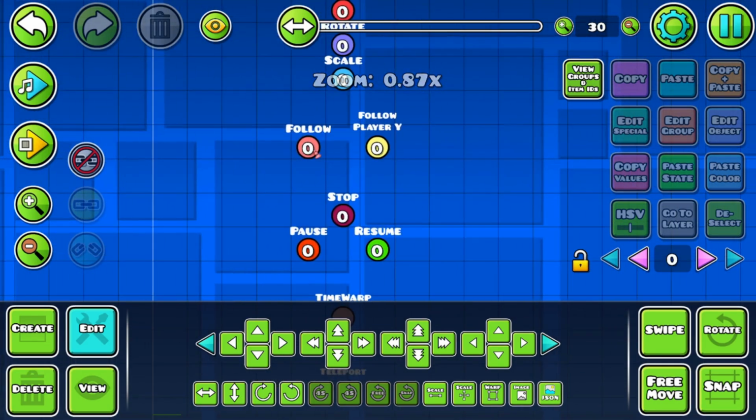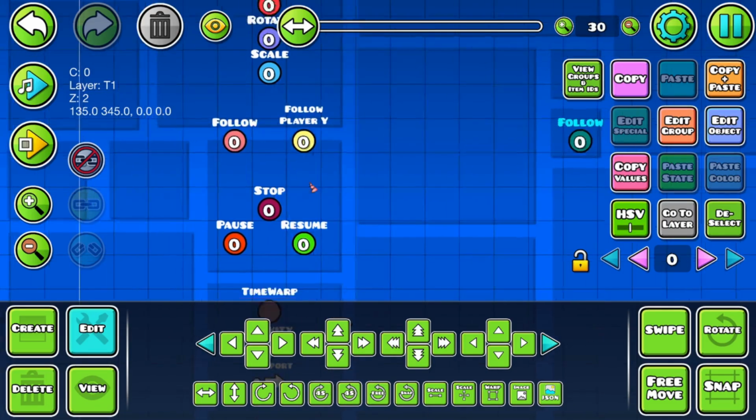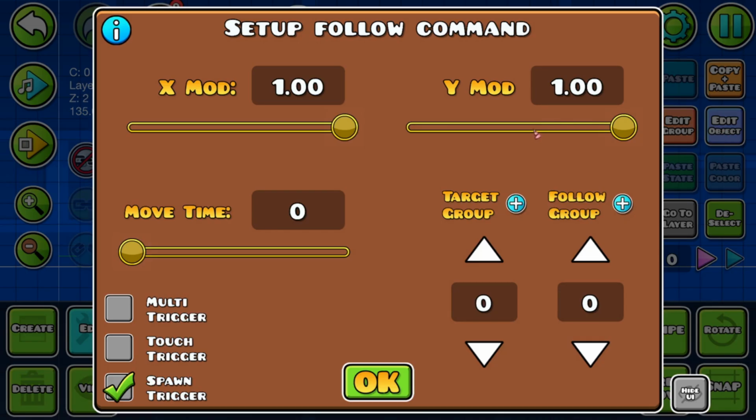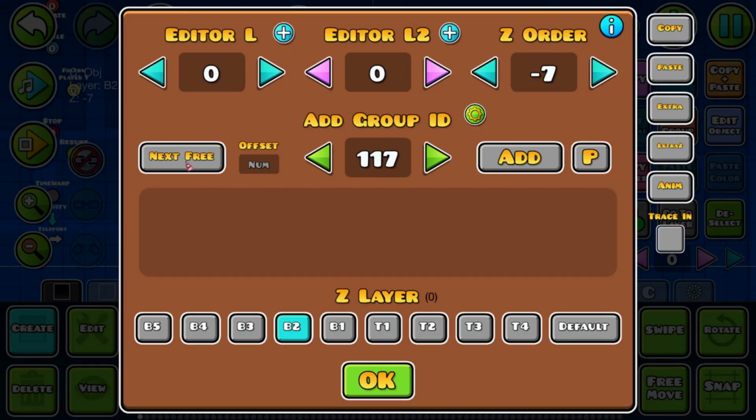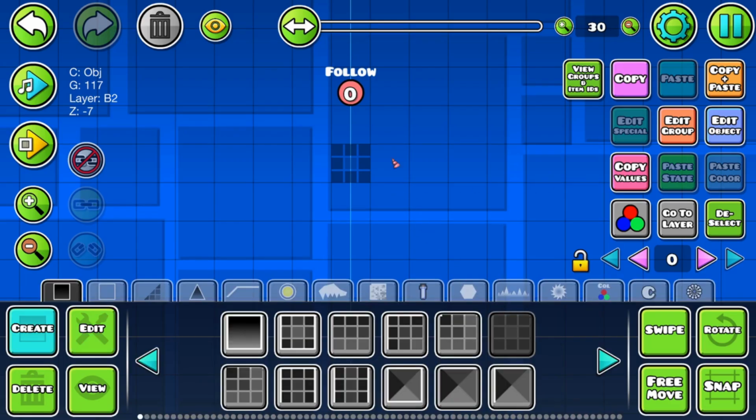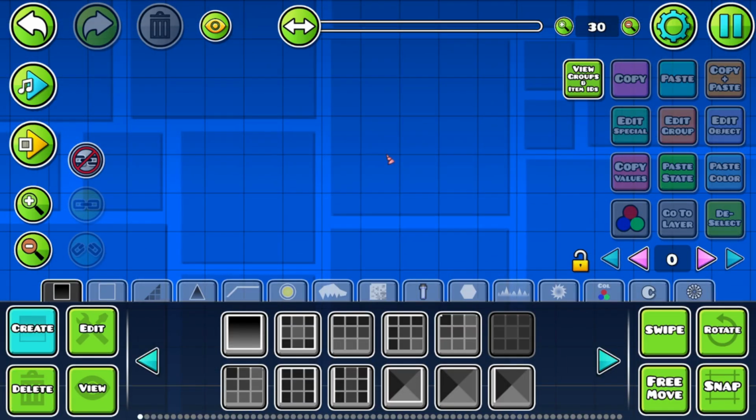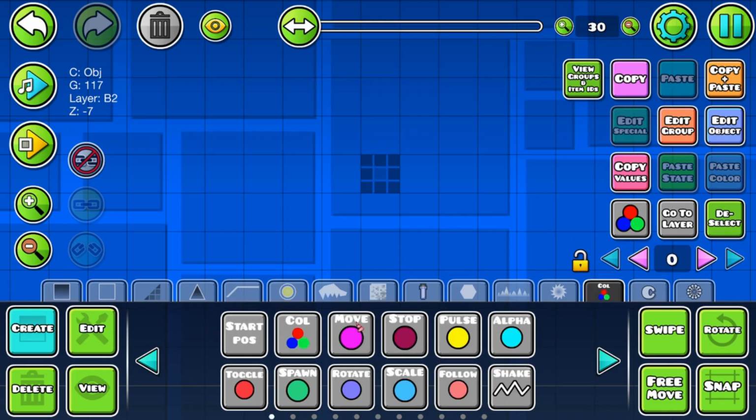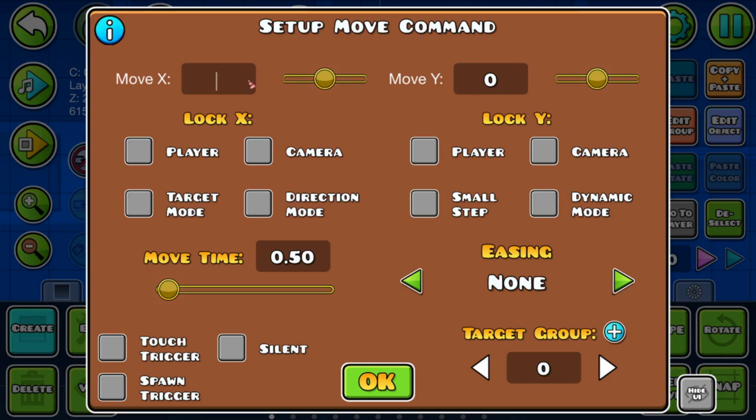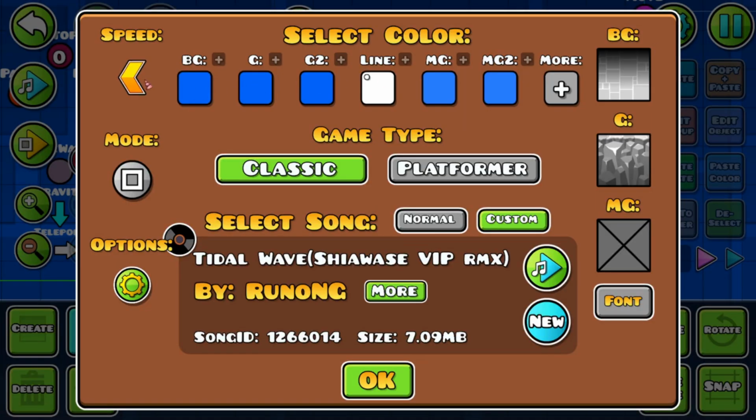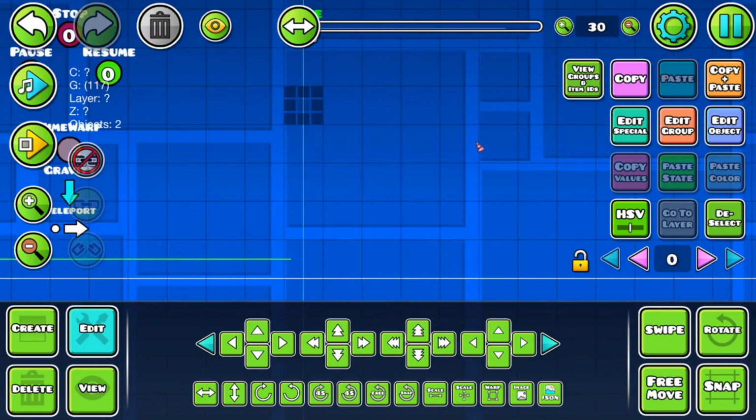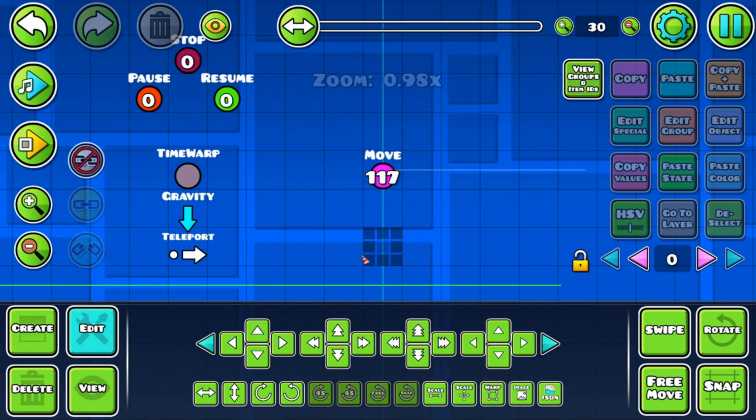Now to the next two triggers, the follow and follow player Y triggers. We're going to start with the follow trigger. This one is also very simple. Basically you have an object, let's say this one, group 117, and we want it to move like 30 blocks, for example. 30 blocks, like that, like this, bring this over here, and it just moves normally.